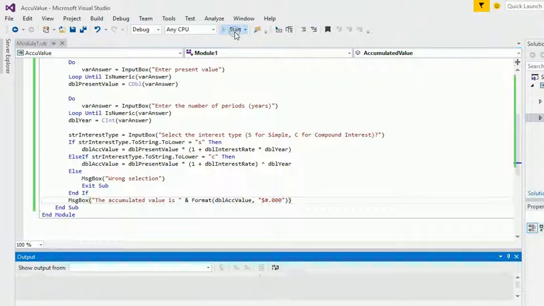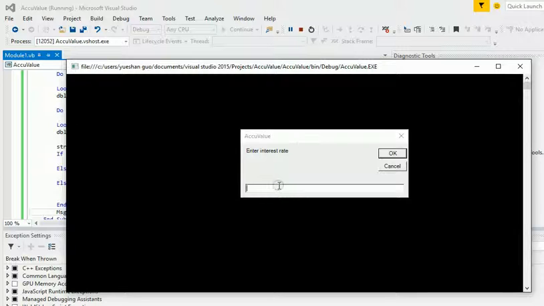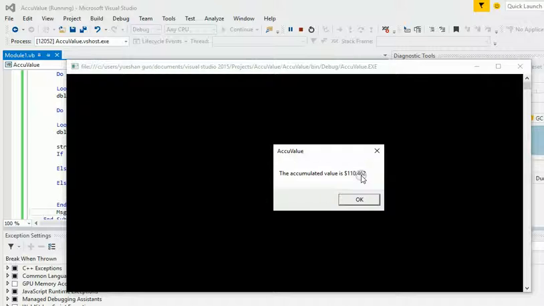So we click the start to run the whole project. Enter the interest rate as 0.1, and the present value is $100 and the period of time is 10 years. And we use the compound, so the accumulated value is 110.462. So that's all. Thank you.